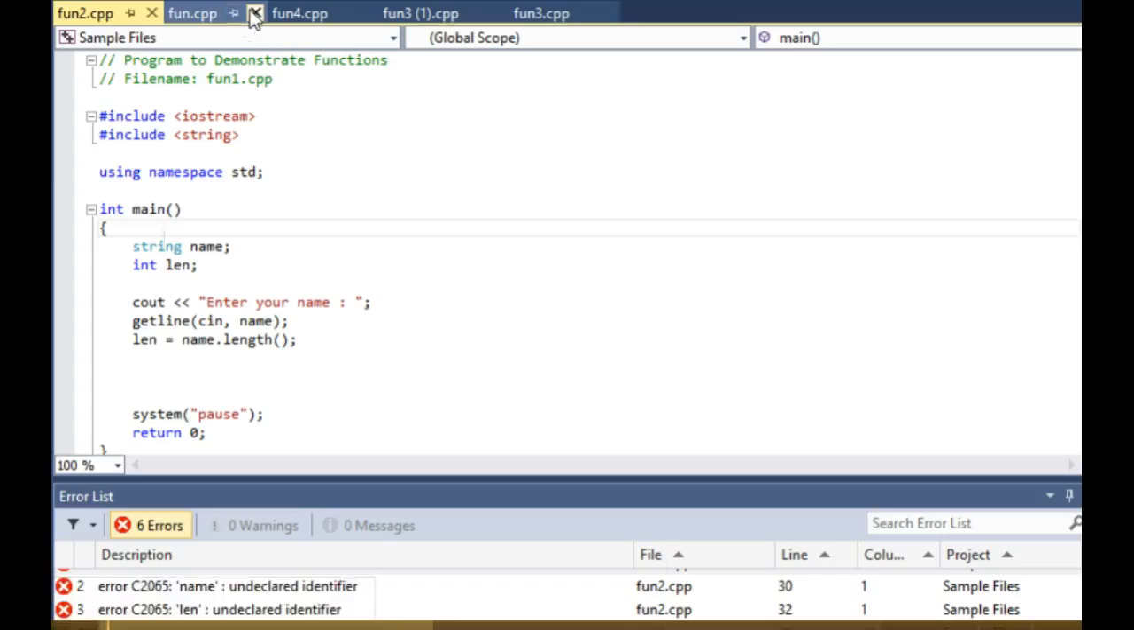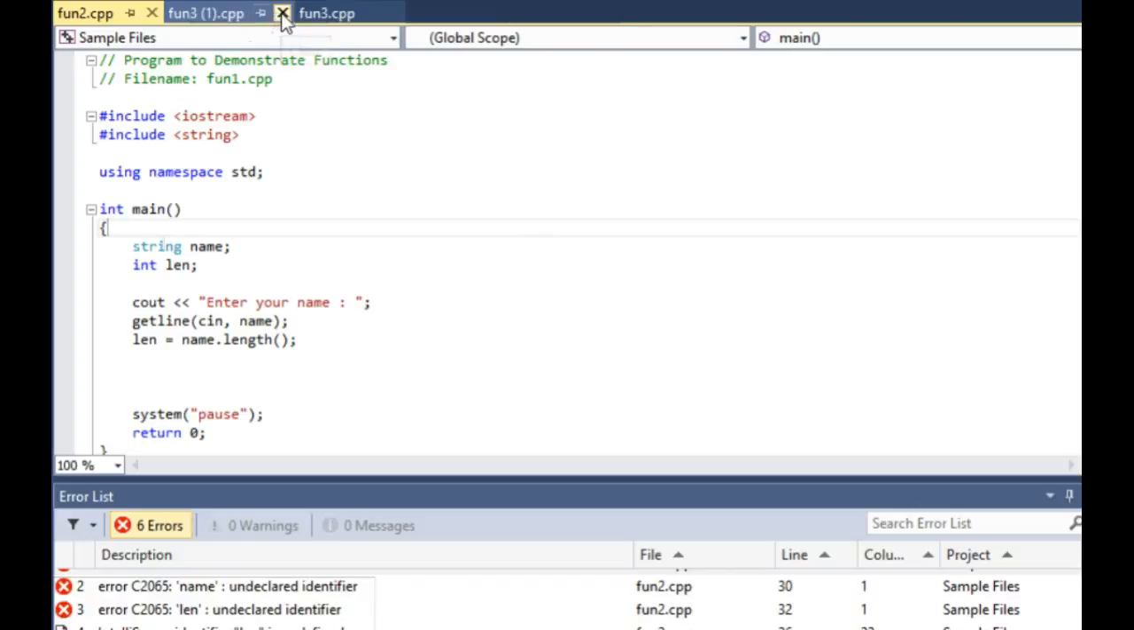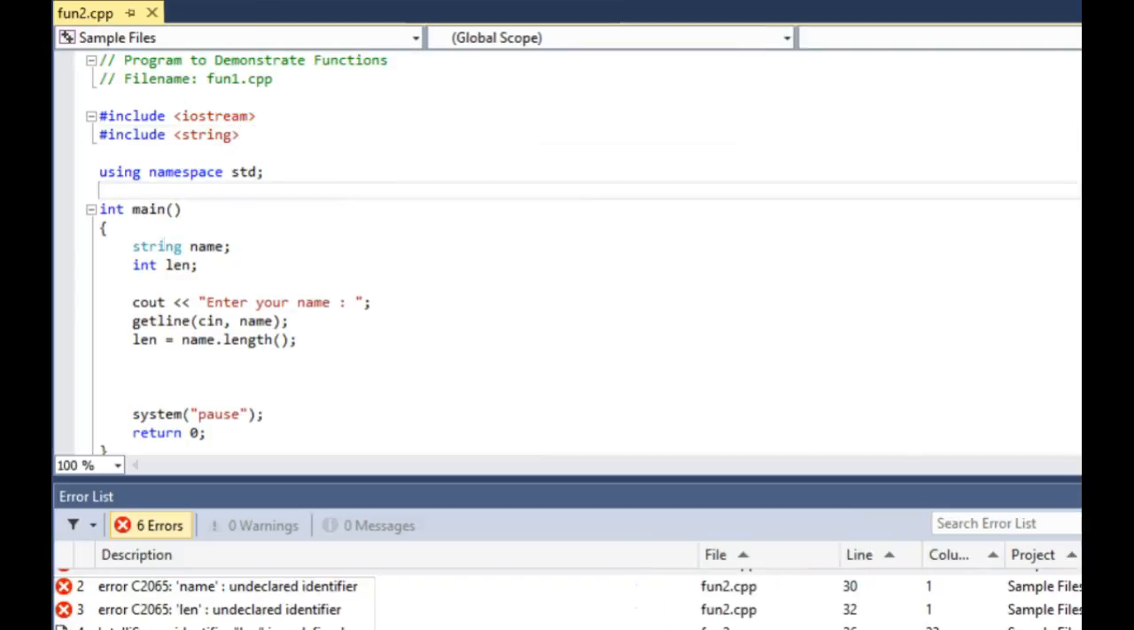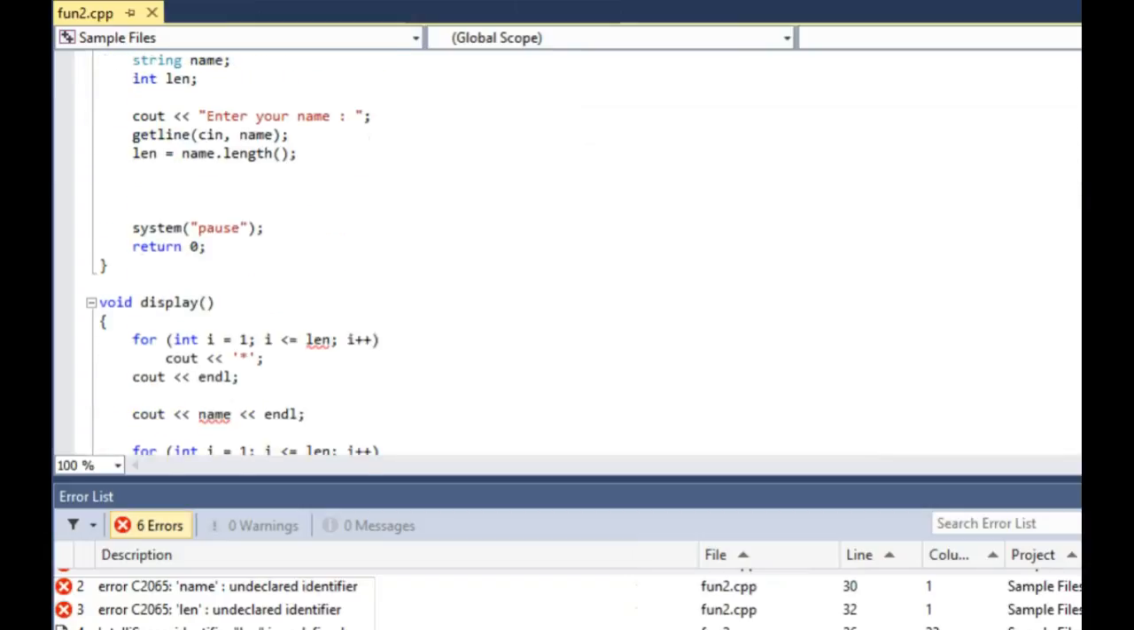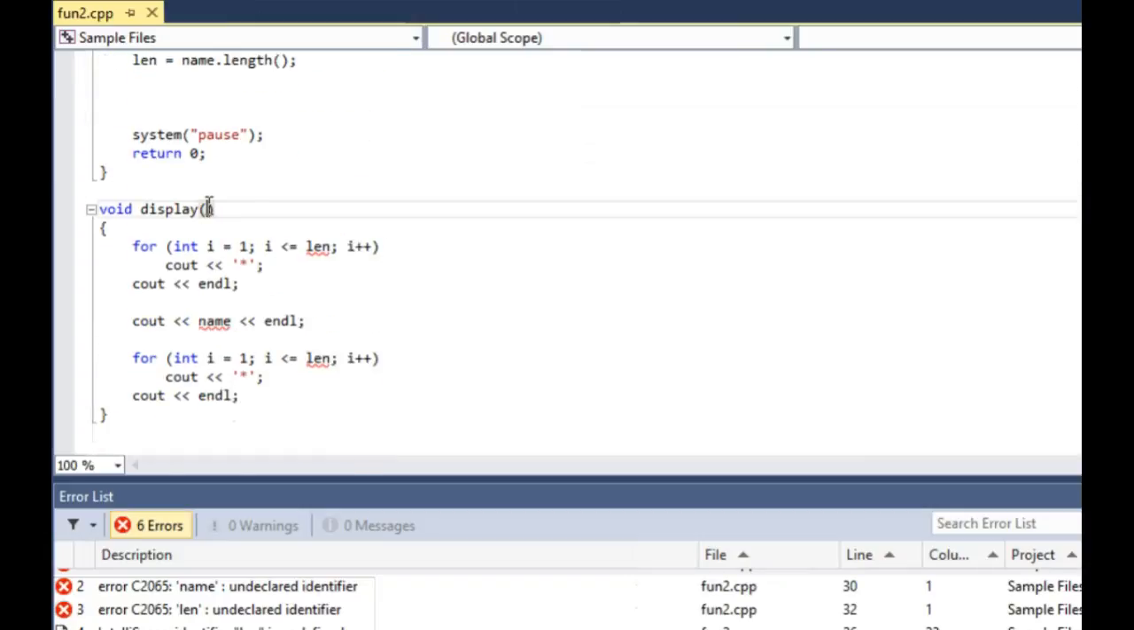Okay, I'm just going to close some of these. All right, so my file is called fun2.cpp now, just so I can keep track of the different versions. You can use the same file name if you want. But here you'll see there's two pieces of information that the display function needs from main. They need the length and the name. So they have to go in your parameter list.